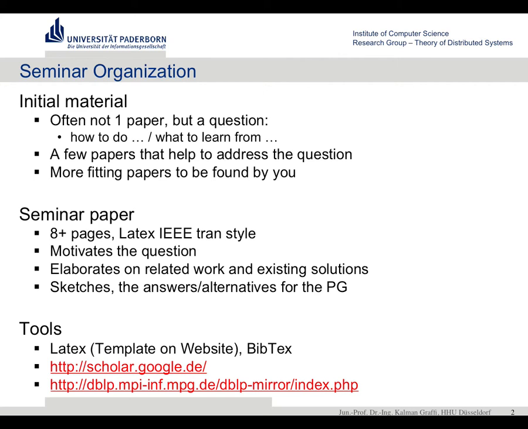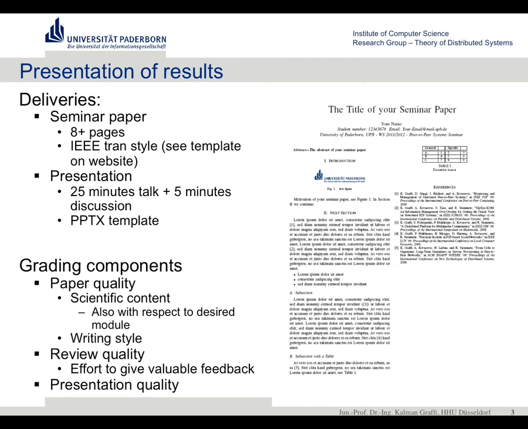The big outcome of the seminar will be your seminar paper, 8 pages, LaTeX IEEE template. So I will put also these templates online. That's not yet online. Also the PowerPoint template I will put online, and a little on how it should be structured, the layout, and what you should take care of when you write a paper. Yeah, 8 pages, 25 minute talk. Take care of the quality, scientific content, and writing style. But there will be this extra document that describes what you should take care of.